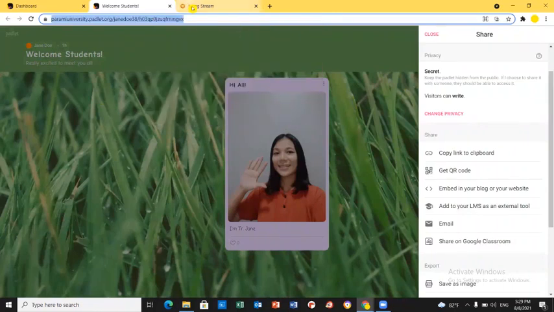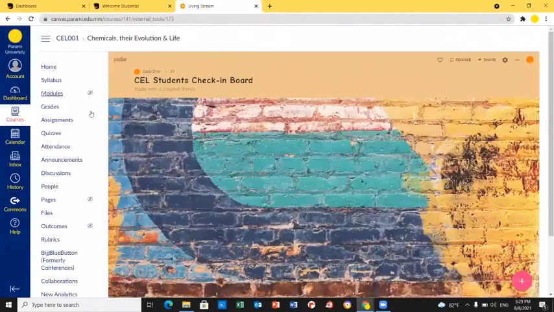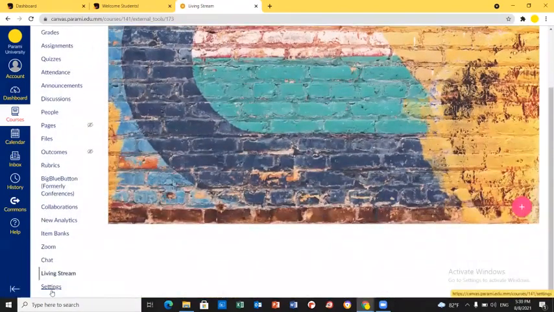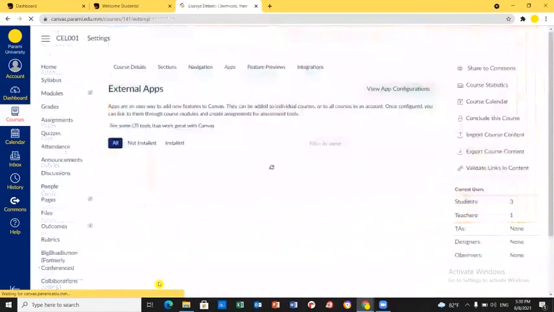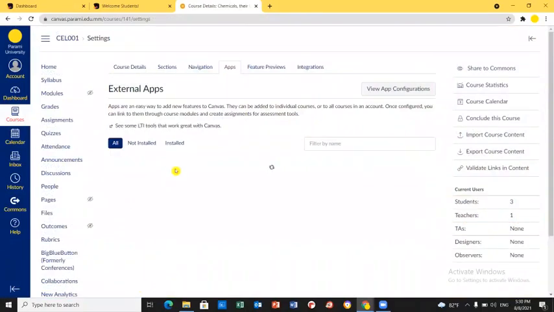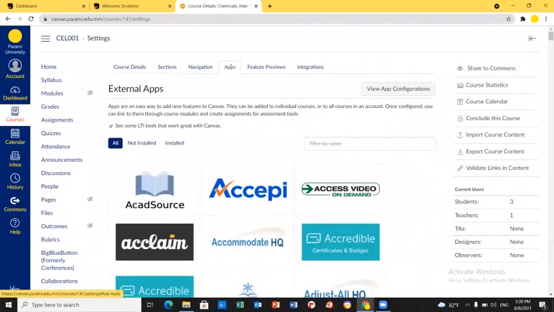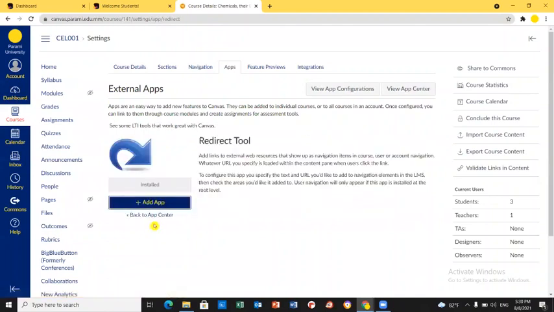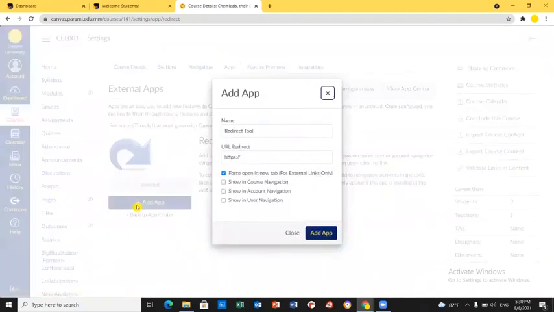And when you're done, we're going to go to your Canvas account, go to your course navigation bar, just scroll down and then go to settings. And then next you go to apps. Then we're going to search for redirect tool. Then go ahead and click add app.